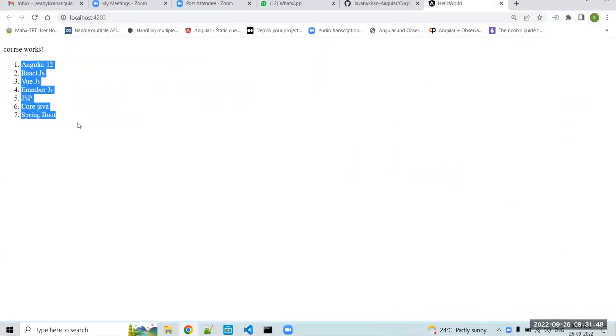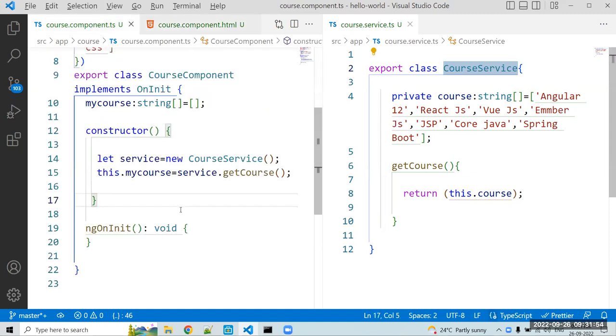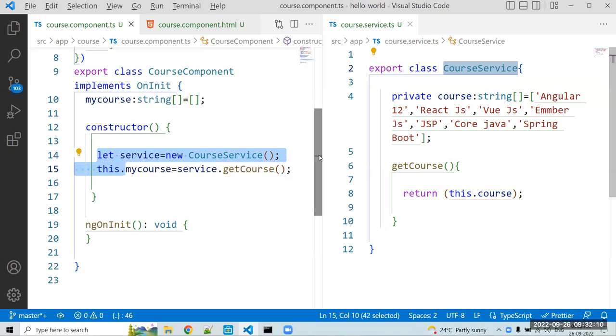It gets the data. But whether this approach is correct, we are using here let service equal to new CourseService. What is the problem? It is not the proper approach. Why do we not use this approach? What is the drawback and problem of that approach? Yes, Amit, every time we need to create an object. It creates a new object each time.